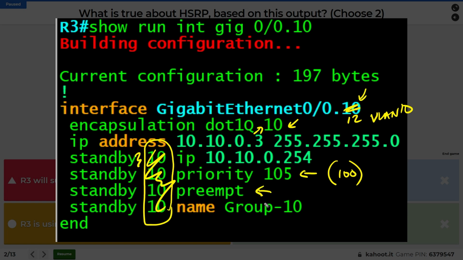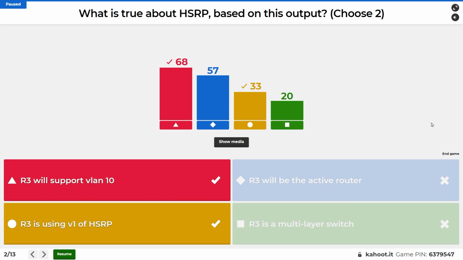Preemption is enabled. That means if this router interface joins an HSRP network, if its priority is higher than the current active router, it's just going to go ahead and take over. It's going to say, I want to be active. That's it. And I think that's all the questions there. Let me clear that off.